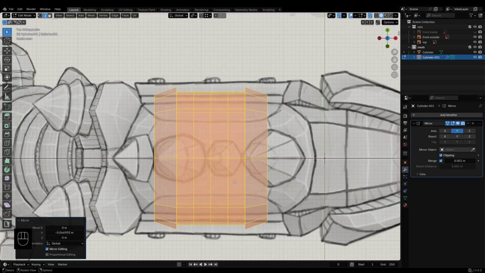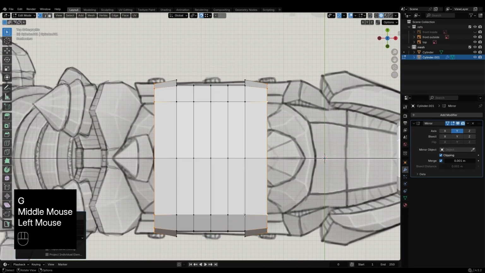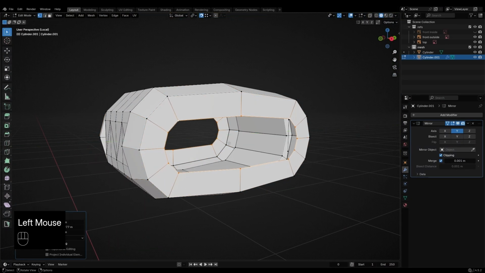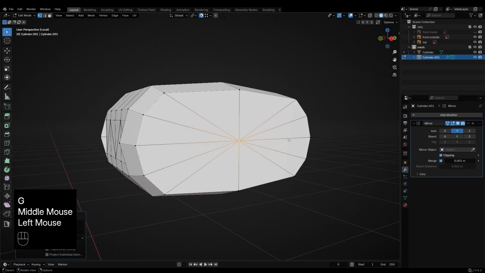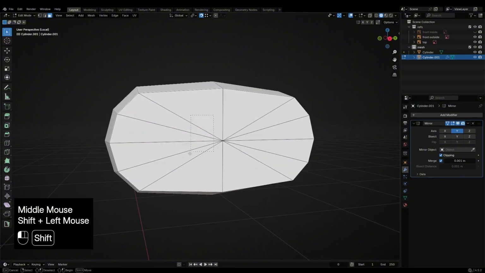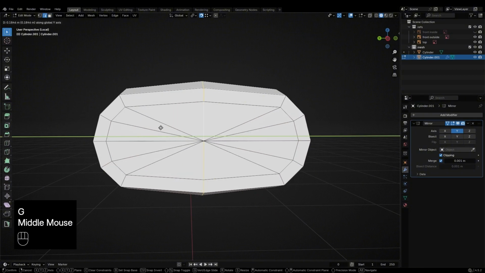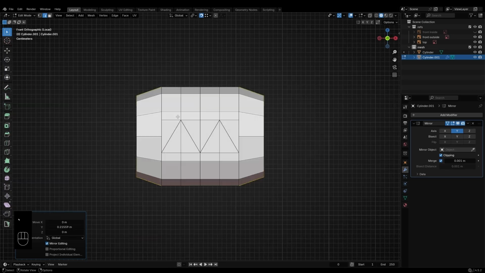Next, adjust the scale from the top view to match the reference. Then for each end of the cylinder, extrude and scale inward. After that, merge them at the center and move them toward the middle. Select both end faces of the cylinder and press I to inset. Then delete the inner faces and select the middle edge loop and move it back toward the center.